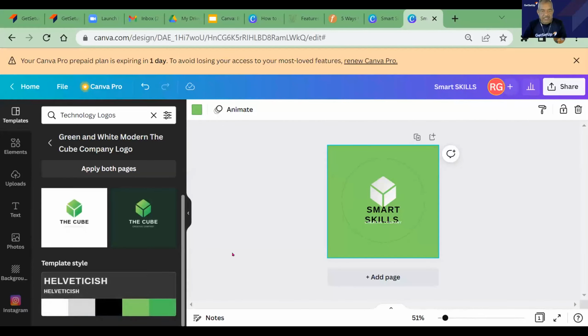Sir, are you updated for Canva Pro? Yes, I am on Canva Pro. No, Neetaji, there are no copyright issues because these templates are free to use. So there is no copyright issue here.